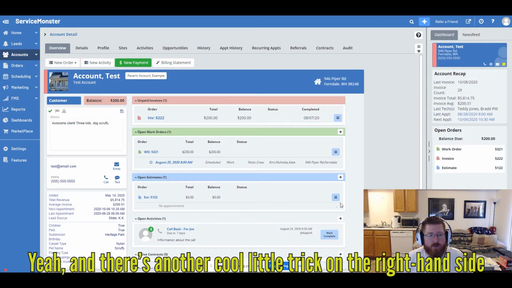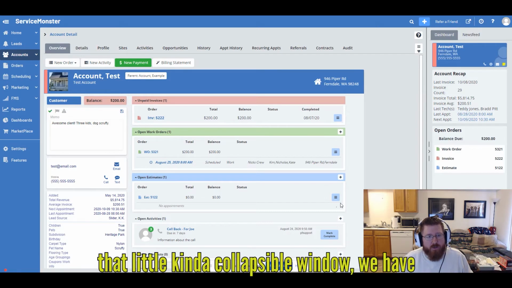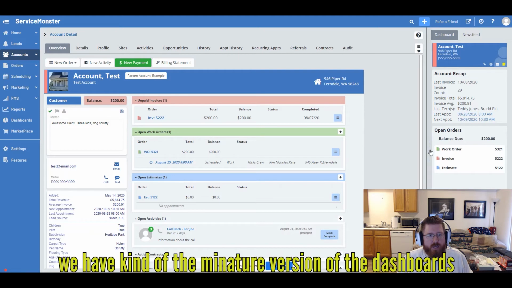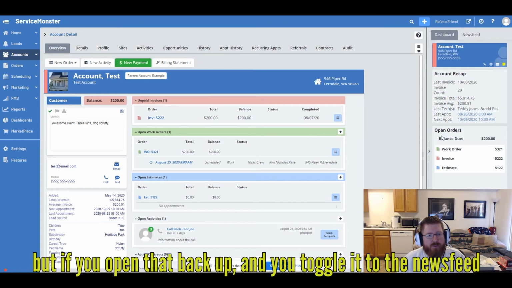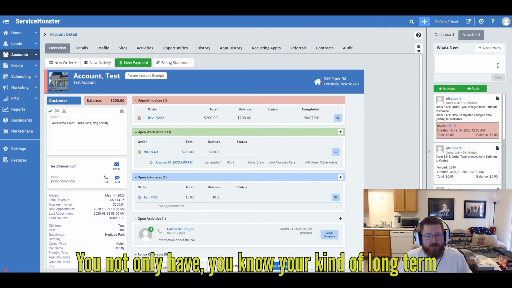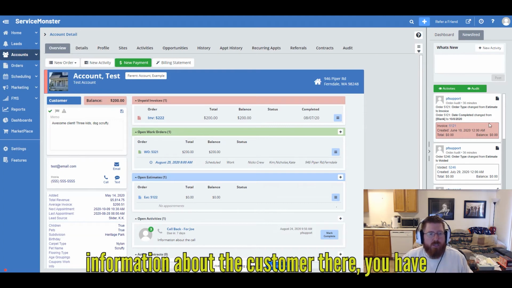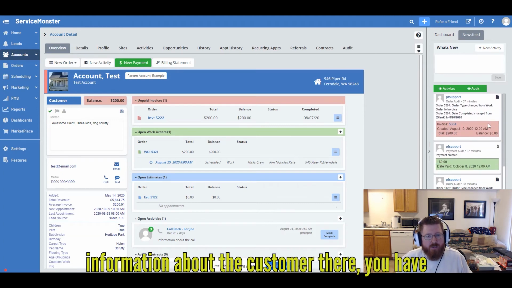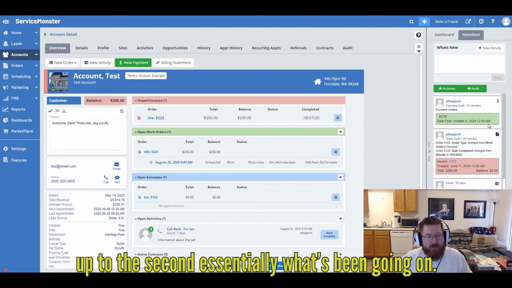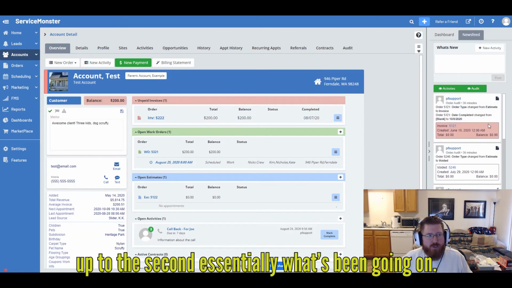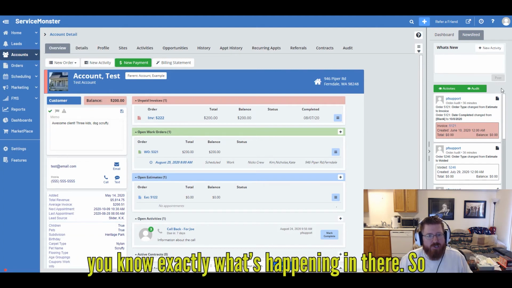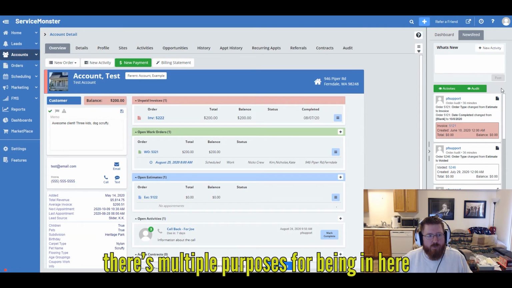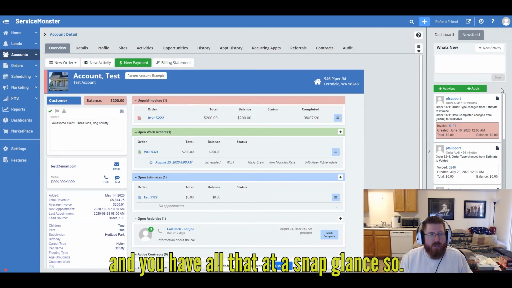Yeah, and there's another cool little trick too. On the right-hand side, that little collapsible window, we have the miniature version of the dashboard. So if you navigate away, you can still have that. But if you open that back up and you toggle it to the news feed, you not only have the long-term information about the customer there, you have, essentially, up to the second what's been going on. So if someone in your office has been typing up some notes or made some changes, you know exactly what's happening in there. So there's multiple purposes for being in here, and you have all of that at a snap glance.